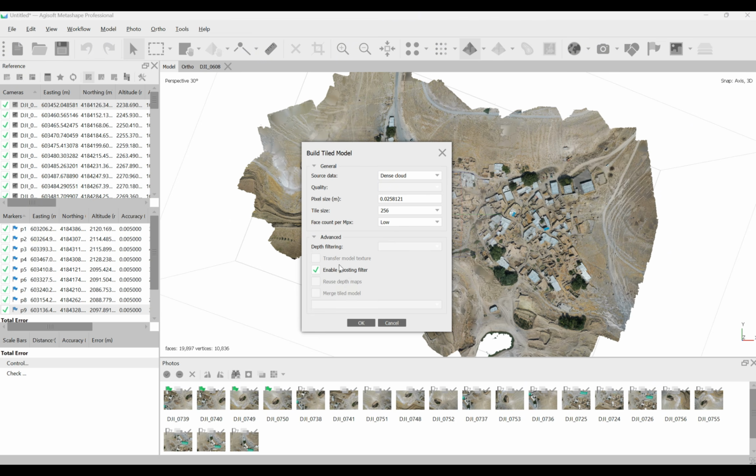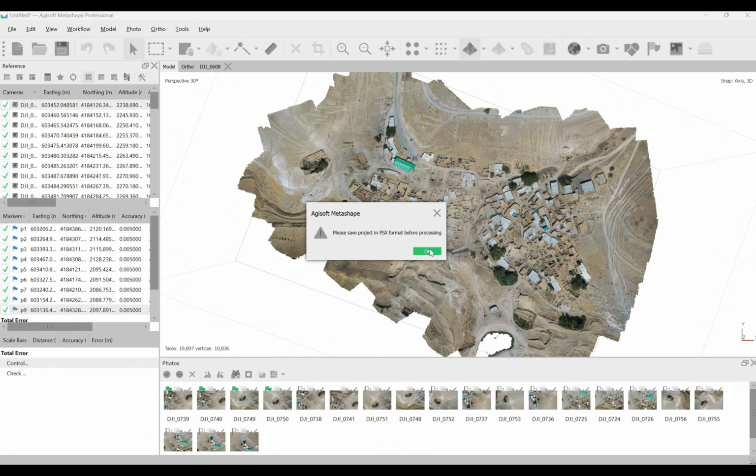From the advanced part, again, we have enabling the ghosting filter that I explained before. I'm going to keep it on, and as you can see, the other options are not available for me. I'm going to go to the OK part, and I can click on OK. It's asking me to please save my project. Okay, I have to do this.